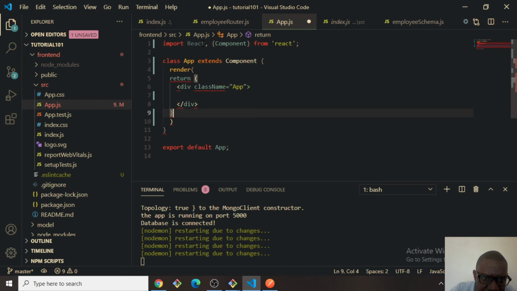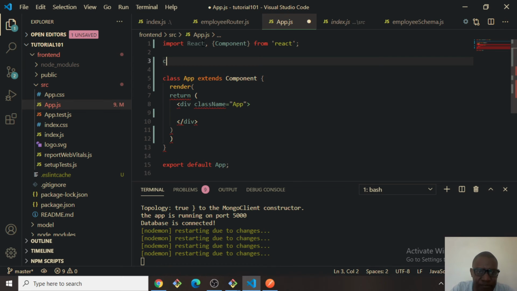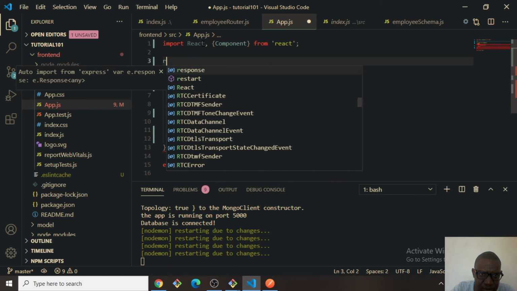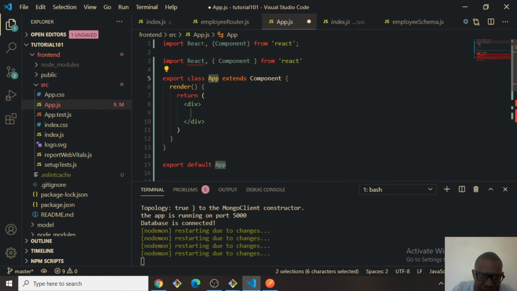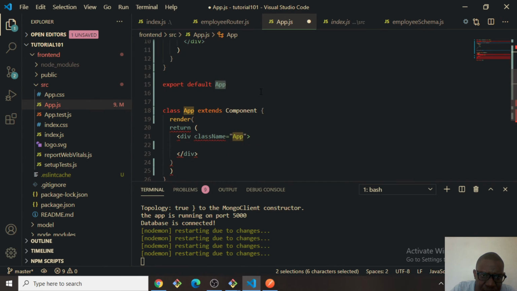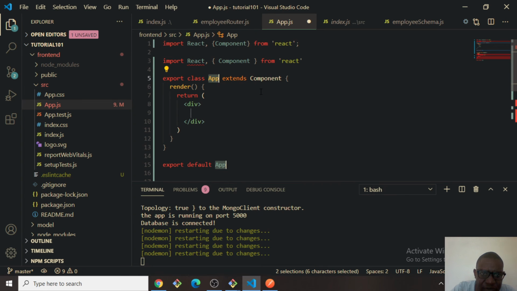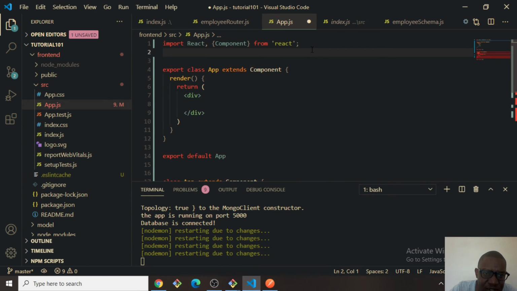Return that. What is the challenge? Class App extends Component. I wonder, it's giving me an error. I wonder what I've done wrong. Extends Component. Let me just say export table. Yes, I think I know what I did wrong.